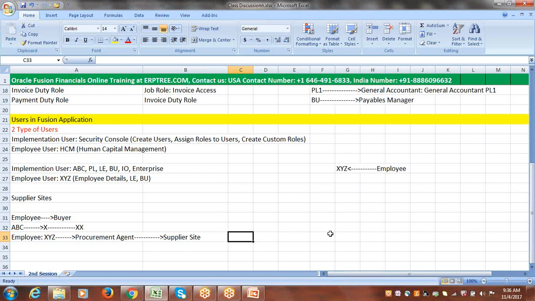Okay, but the employee user can create the primary ledger setup and can do the setup for legal entities and all. Yes, the employee user can create anything. For that we have separate roles. You have to give the privileges required to create the primary ledger. Those privileges you can give to any user. Yes, there are certain roles.